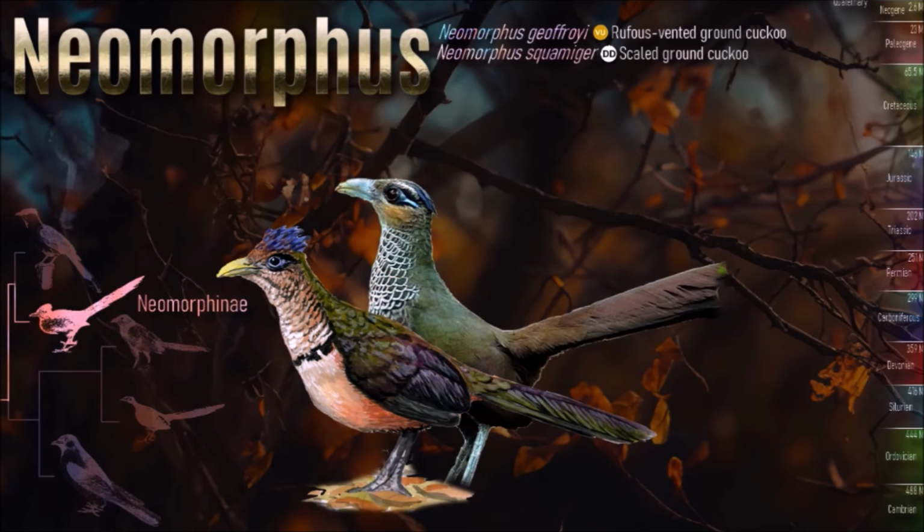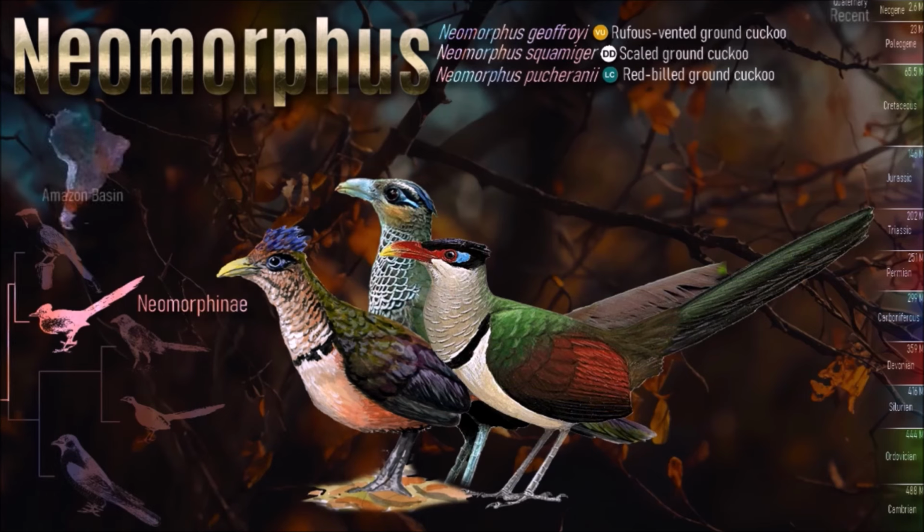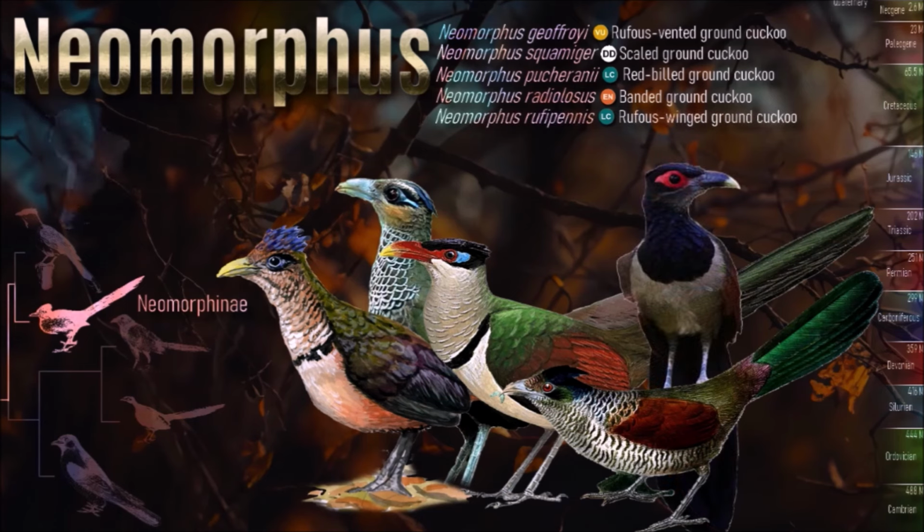Neomorphus is a genus of terrestrial cuckoos in the family Cuculidae. Despite their relatively large size, they are highly inconspicuous and rarely seen. They are restricted to the humid primary forests in the Neotropics, and despite their similar looks, not closely related to the Asian ground cuckoos of the genus Carpococcyx.